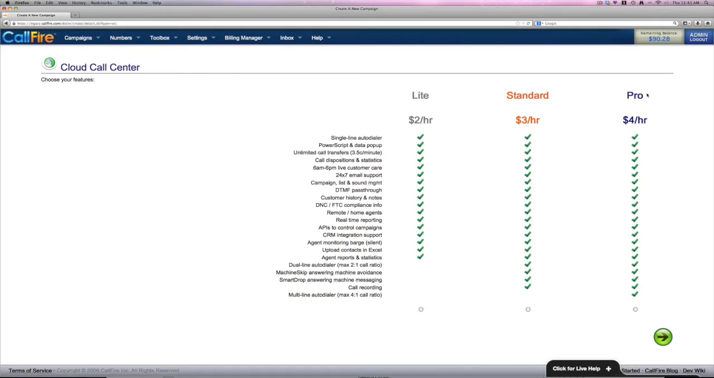As I said before, I'll mention pricing, and this is a great opportunity to discuss pricing. There are no contracts with CallFire. There are no setup fees with CallFire, nor are there any monthly minimums. All you're doing is just paying $2, $3, or $4 per hour per person logged into the system making calls.